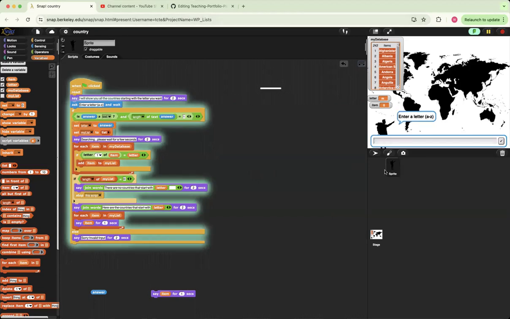So I'm going to enter in the letter M. Let's see what it does. Great. So you can see the functionality of this code now.